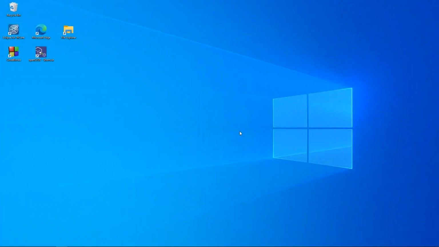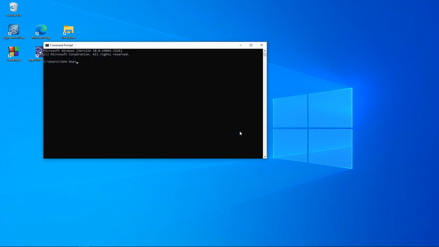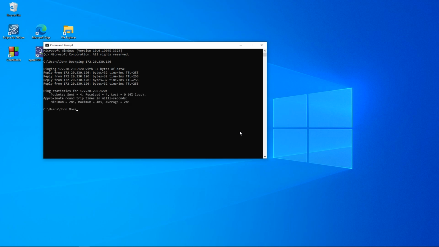To test the Ethernet interface, we'll execute a simple command through the Windows command prompt. With the controller's IP address already known, we use the ping command to verify its responsiveness. A successful response indicates the proper functioning of the Ethernet interface.